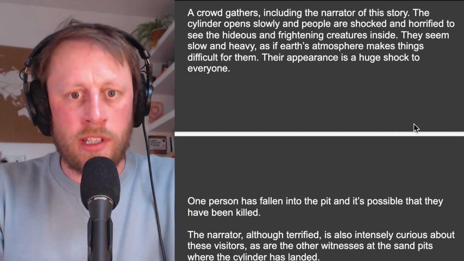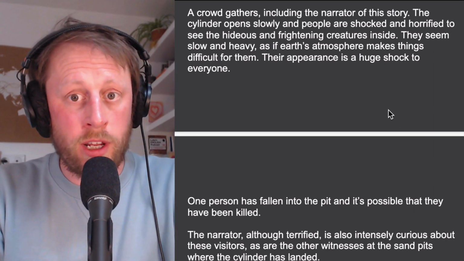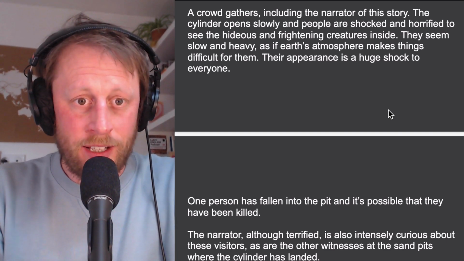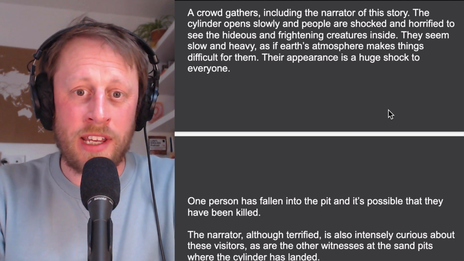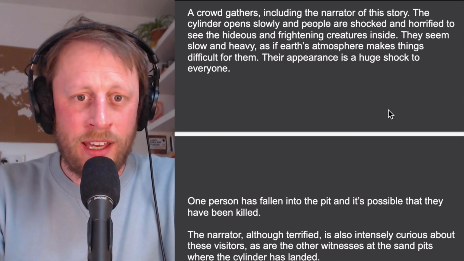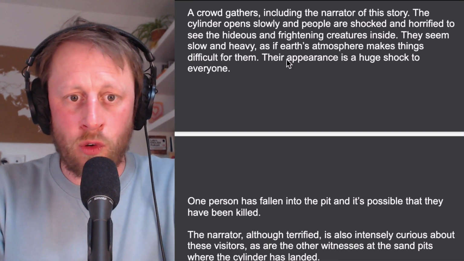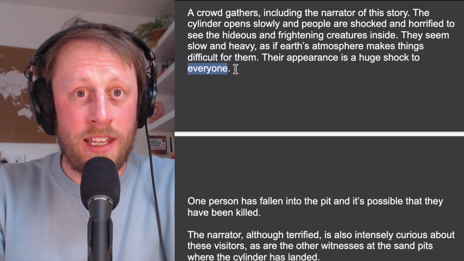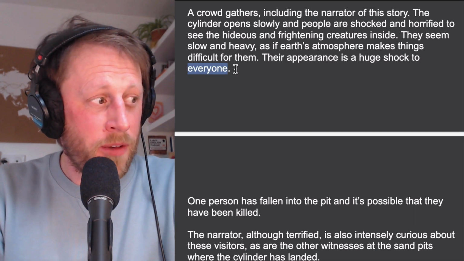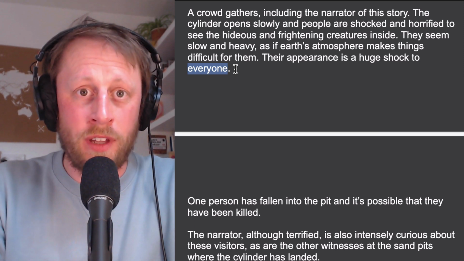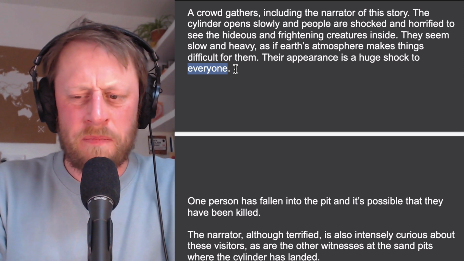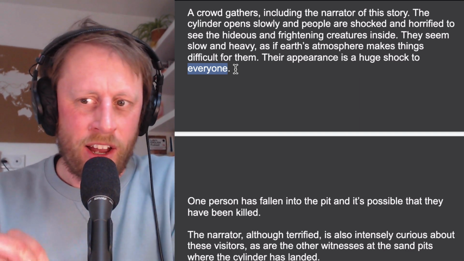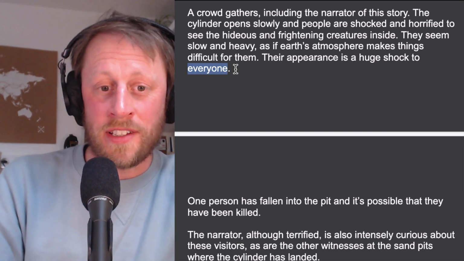A crowd gathers, including the narrator of this story. The cylinder opens slowly, and people are shocked and horrified to see the hideous and frightening creatures inside. They seem slow and heavy, as if the Earth's atmosphere makes things difficult for them. Their appearance is a huge shock to everyone. Everyone is immediately disgusted and horrified by them on an almost gut level of instinct. Like when you look at a poisonous insect or spider, it makes your skin crawl. Something inside you knows that this is not your friend.